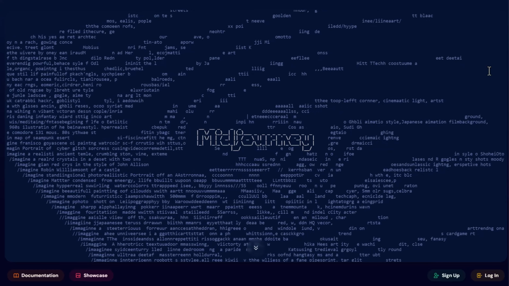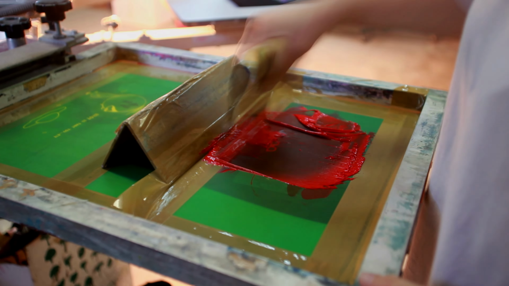Today I'm going to show you how I use Midjourney and Canva to create print-on-demand designs that I can then sell on mugs. But you could really use this design on anything from t-shirts to pillowcases to notebooks. That's the power of print-on-demand. So let's get started.